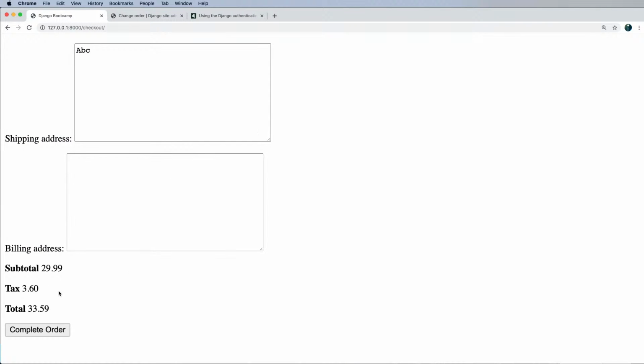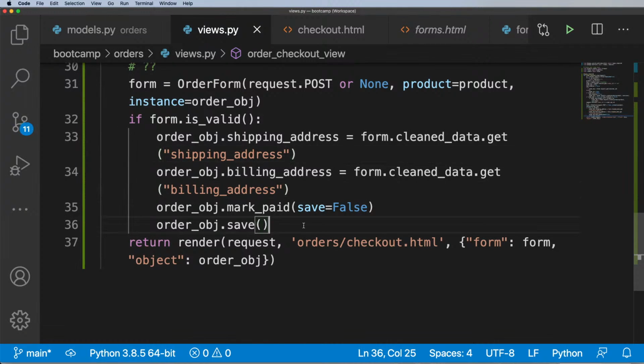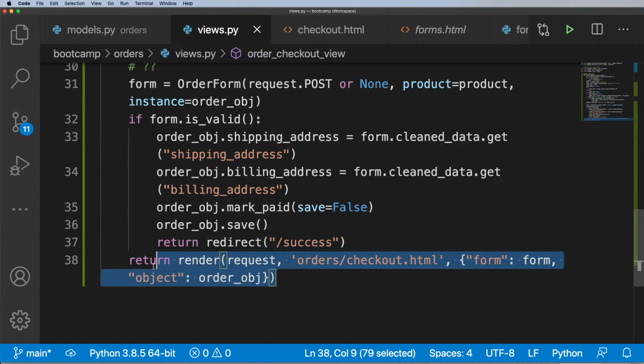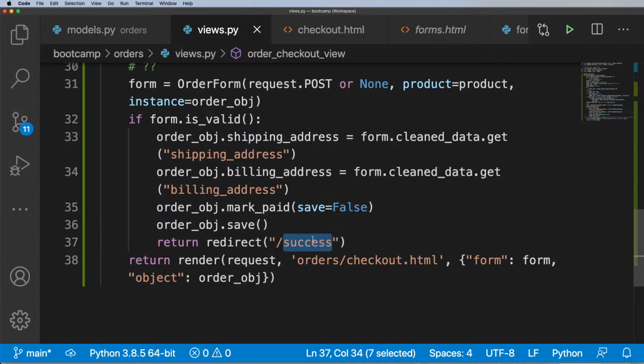So of course now we're like, okay, well, I just paid for this. How do I actually verify that it was paid for? Well, there's a couple of ways to do this. First off, I'm just going to go ahead and return the redirect. And we're going to go to a success page here, right? So instead of actually showing the form and all that, it makes a lot of sense to just go to success. Thank you for your order.